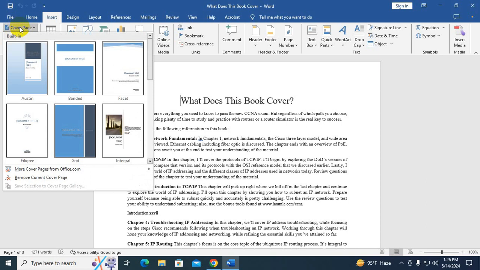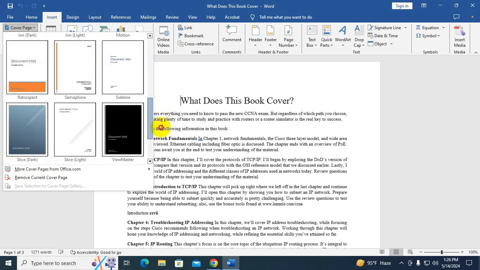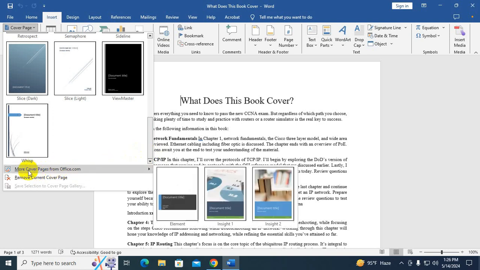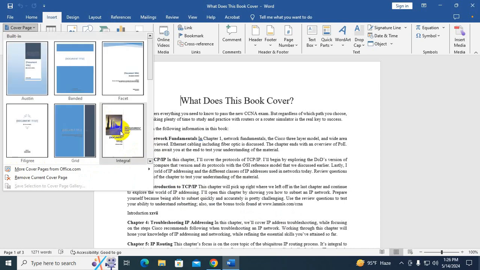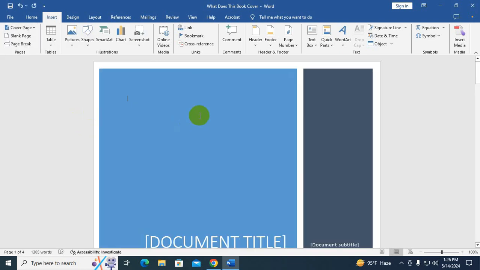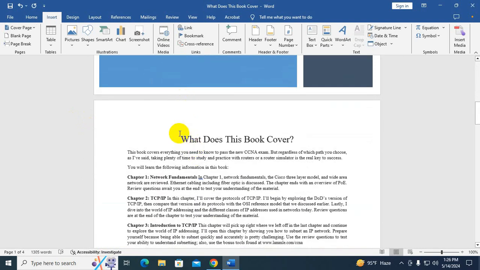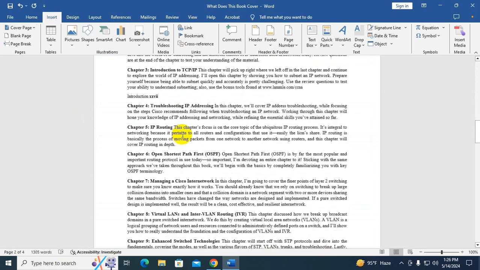and you will find some built-in cover page templates, and you can download more cover pages from office.com, and I am going to select a cover page from here. Now the cover page is inserted on the first page of the document, and from the second page you will find your document.